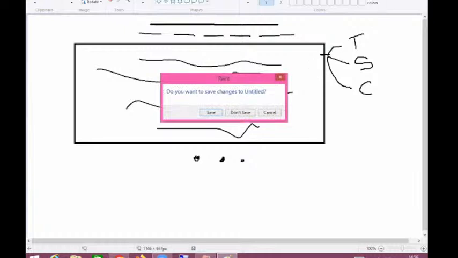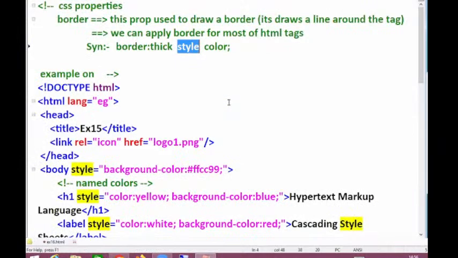Okay, now the pronunciation, sir. 8 models of solid. I'm listing 8 models. I'll type them later, but first I'm listing them. Solid, double, inset, outset, dotted, dashed, ridge, groove. 8 over. One more time. Solid, double, dashed, dotted, inset, outset, ridge, groove.